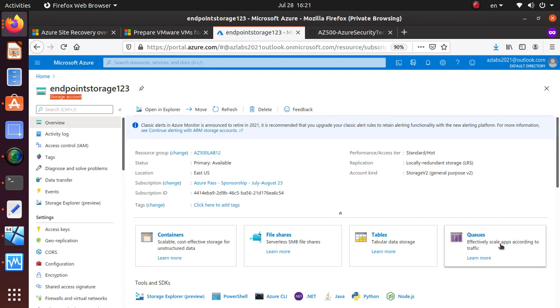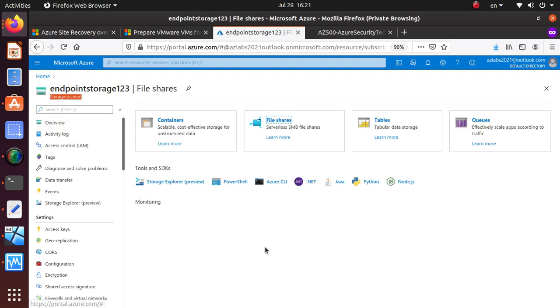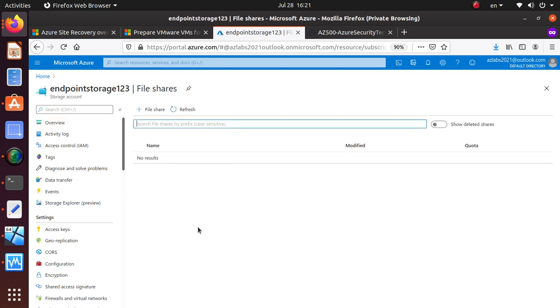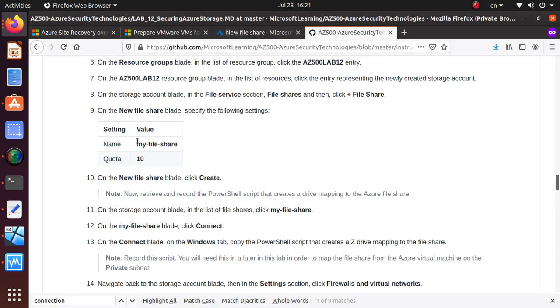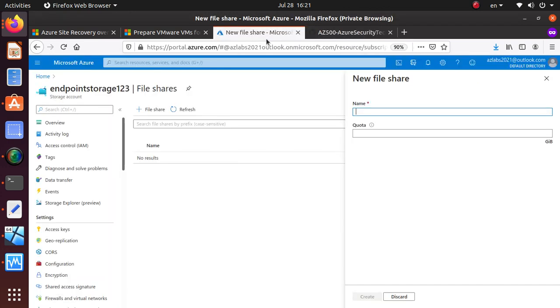Queues, they're effectively scale apps according to traffic, and tables you really don't use too much. Although it's called tables, it is really for the NoSQL data type. File share is the SMB, what I just said, that it's a good old file share that uses the SMB, works over port 445. Okay, we're gonna create a file share, and we're gonna configure this. Very simple. We're gonna add the name, and we're gonna add 10 gigs quota.